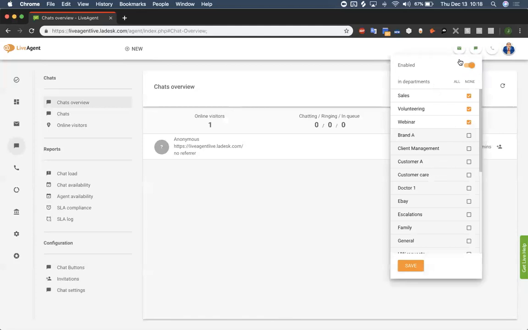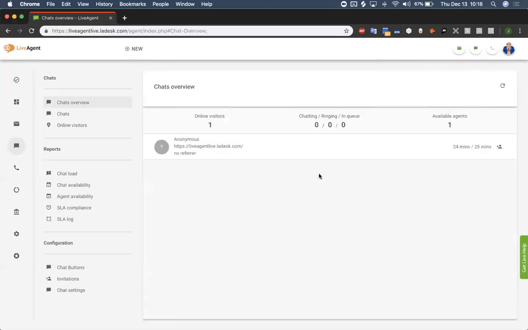But for the sake of this, I'm just going to turn them all on. So now I'm online for all of the chats, and now we can start getting chats. This is important to know. If you want to log into LiveAgent but don't want to be online for chats, you can turn it off right there. So you have that option. Okay, so now we're online. We got the settings set up, so now we're good to go.